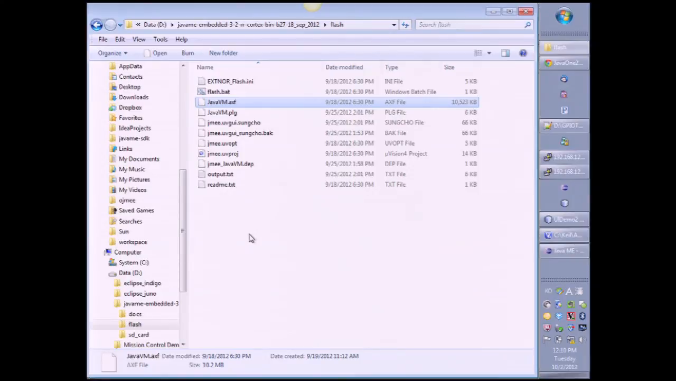Heap size. Actually, it's not monitoring stack memory. Right now, it's showing only heap size. So we don't show stack allocation at this point. Heap size, yes.